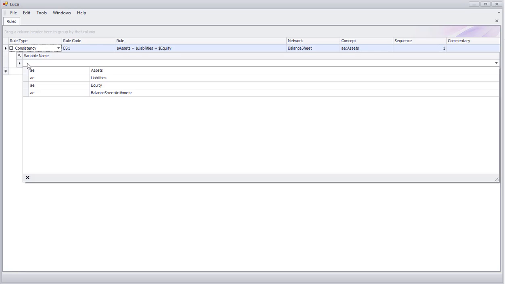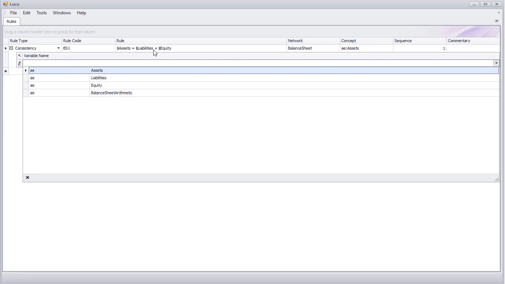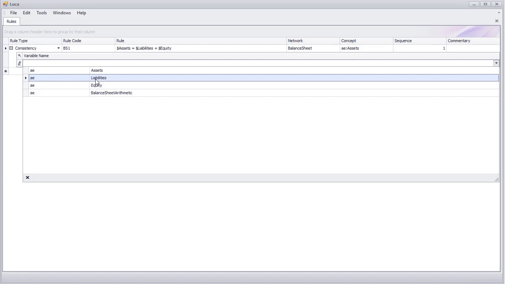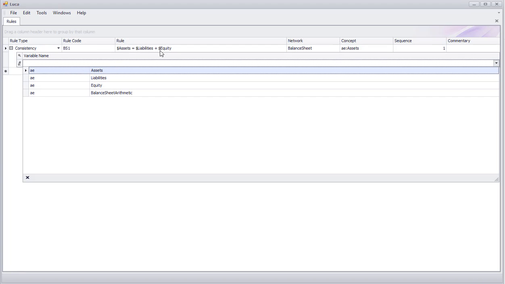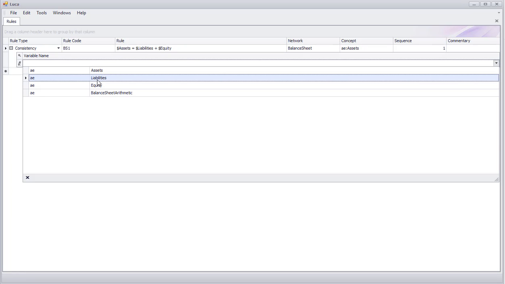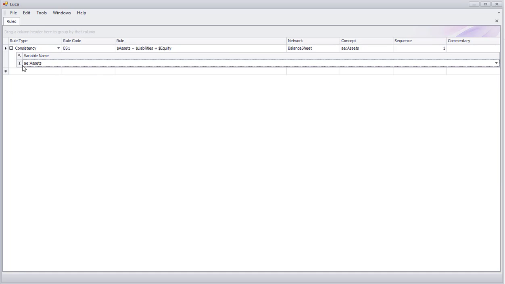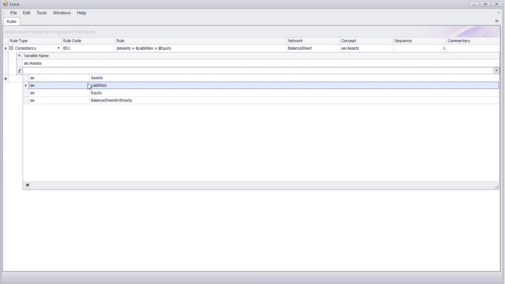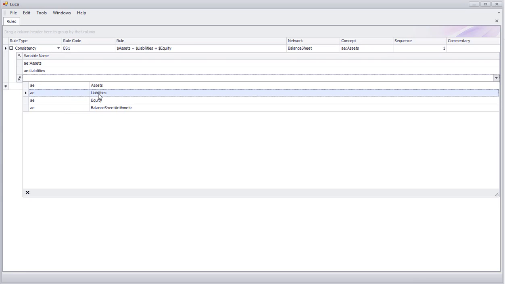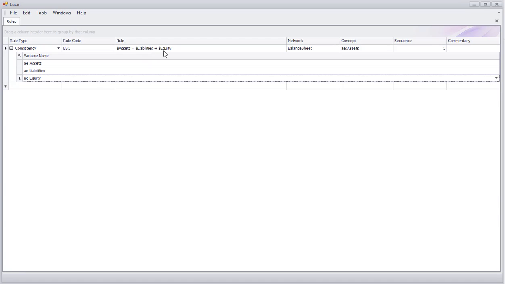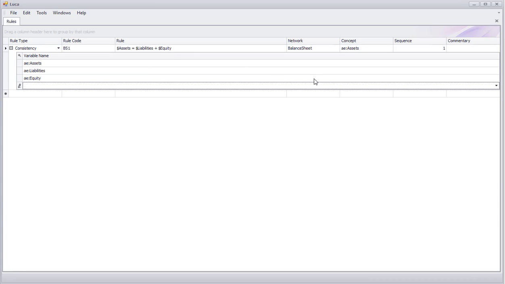We have to press this button, and then these are actually variables. We have to create the concepts that associate with these variables. So what we've done is we've created a little shortcut, and whatever this name is, these two things basically synchronize automatically. So we want these concepts: assets, liabilities, and equity, because those are the ones that are in this rule. And we're done with the rules.